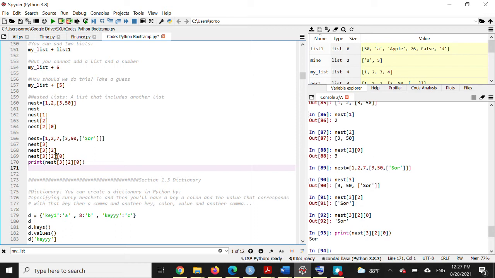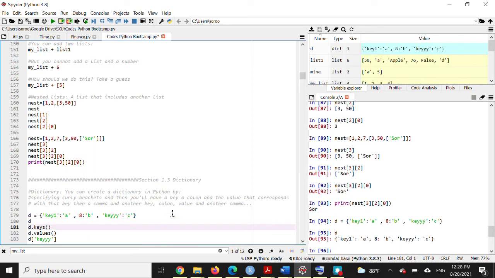Let's move on to the next important topic, which is dictionaries. You can create a dictionary in Python by specifying curly brackets. So rather than square brackets, here we have curly brackets. Then you will have a key, a colon, and the value that corresponds with that key. Then a comma, and then the same again: key, colon, value. So here, for example, there is a dictionary. I call it D. If I print it, this dictionary has three elements.